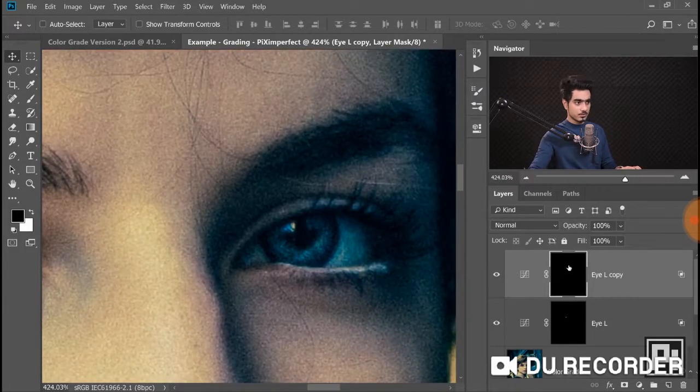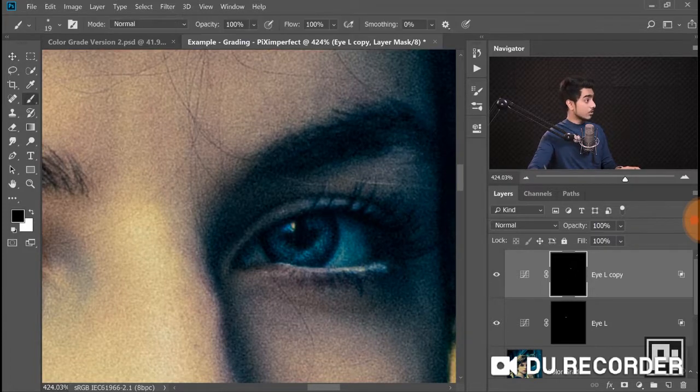Now, we have to do some erasing here. So we will make sure the mask is selected. Take the brush, black as the foreground color, and then just simply erase it. No big deal. Gone. Have a look. Here's the before, here's the after. We have some highlights there as well.